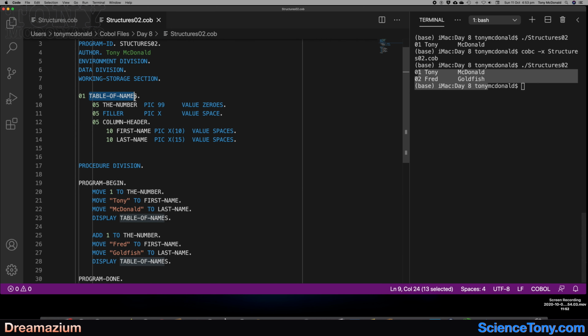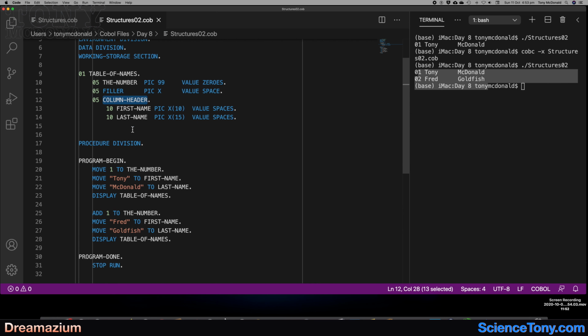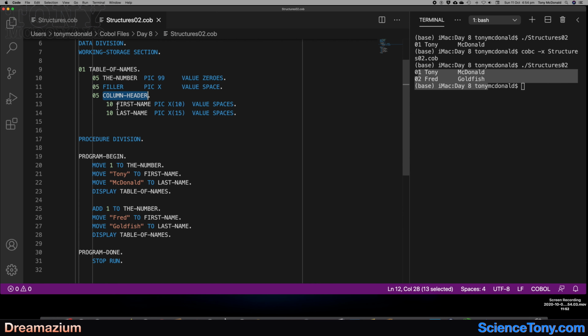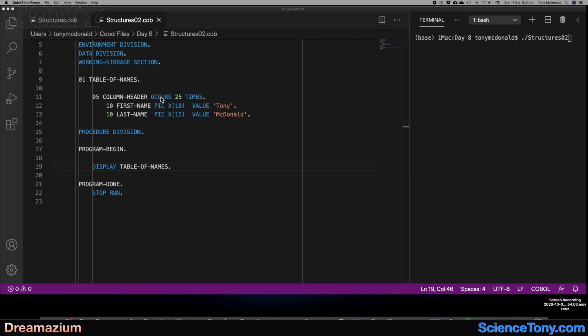So we've got table of names that doesn't show up, and we've got the column header that doesn't show up either. And these actually are the items within something. The next thing I want to look at is this keyword occurs.